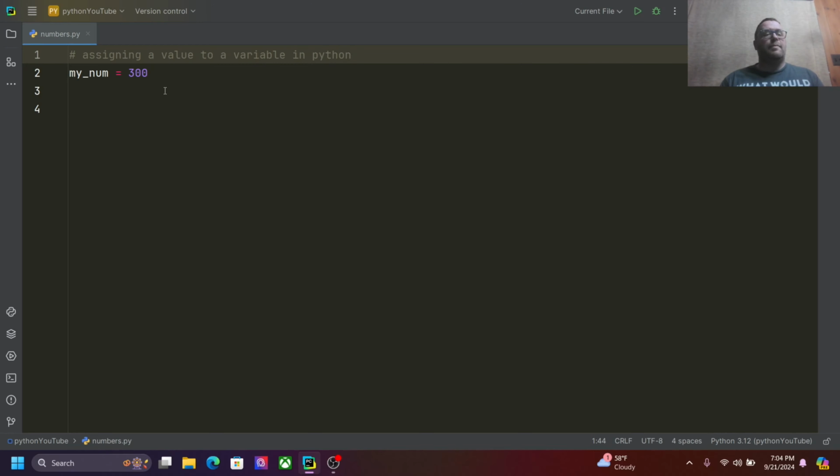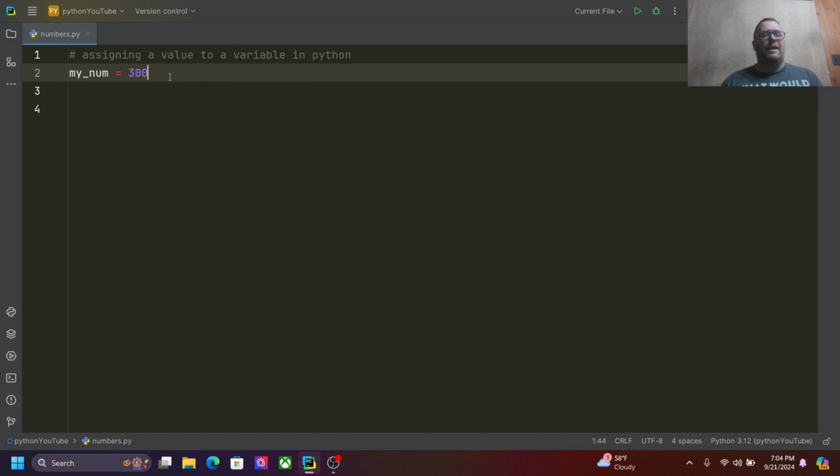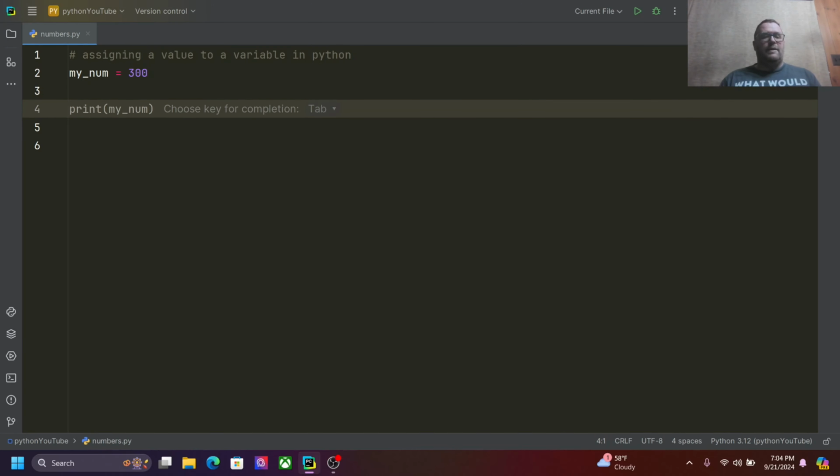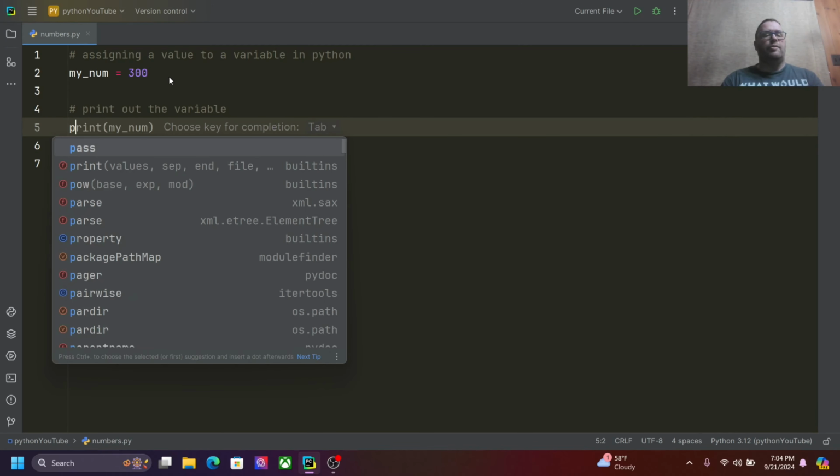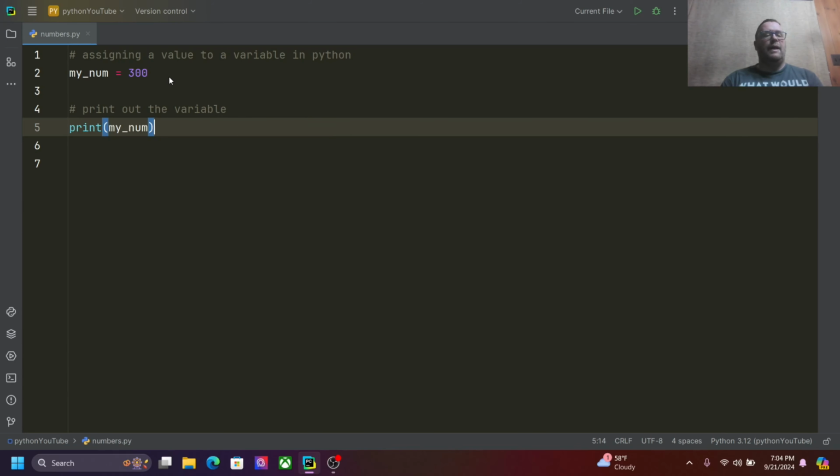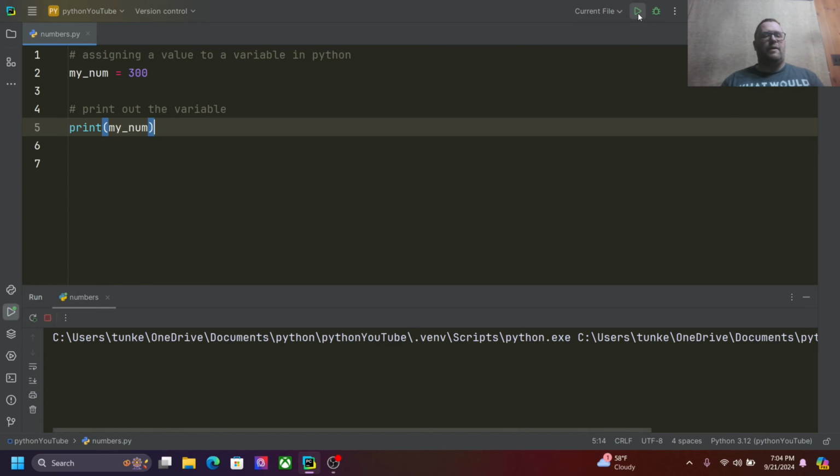And what I'm doing here is making a comment. So I have a comment, which is a hashtag, and then I make the comment afterwards. And then I can print out the variable. To do that, I'll just do print and in parentheses my_num. And if I want to run the file, I'll run the file. And we see we get 300.